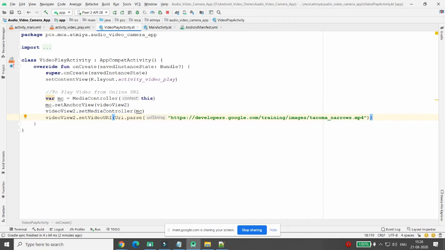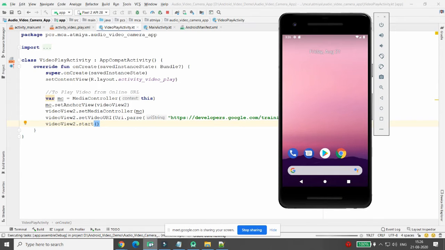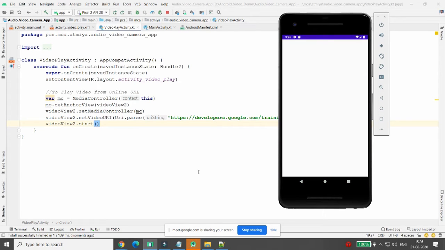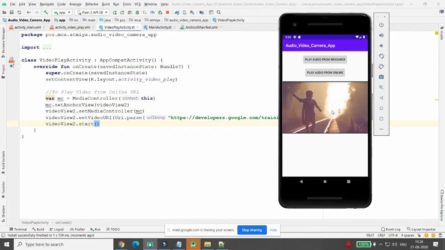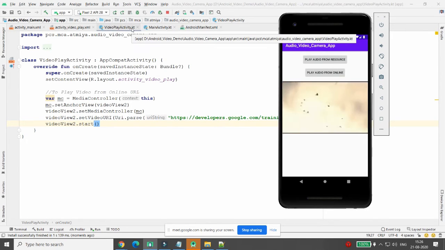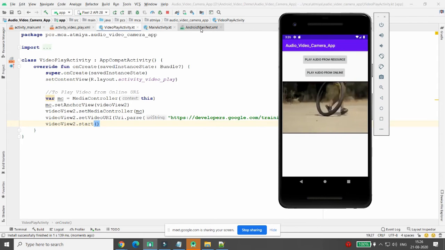This video is available from developers.google.com, and then you can simply write videoView2.start. So it will be played. Let's see if it is working properly or not. But whenever I execute this application, it will load the first activity, that is the main activity. It will not open my play video activity. See here, it has opened the first activity, but it is not the second activity.